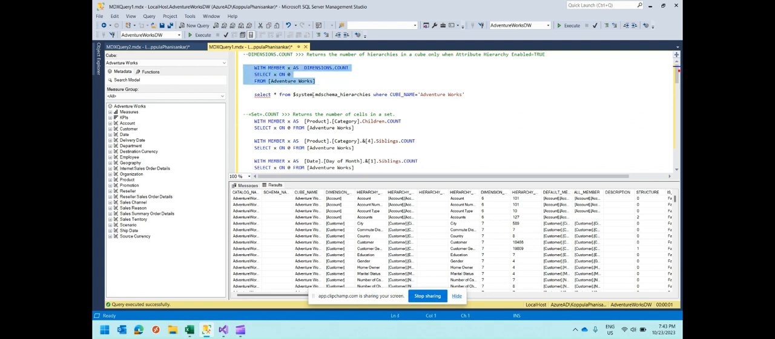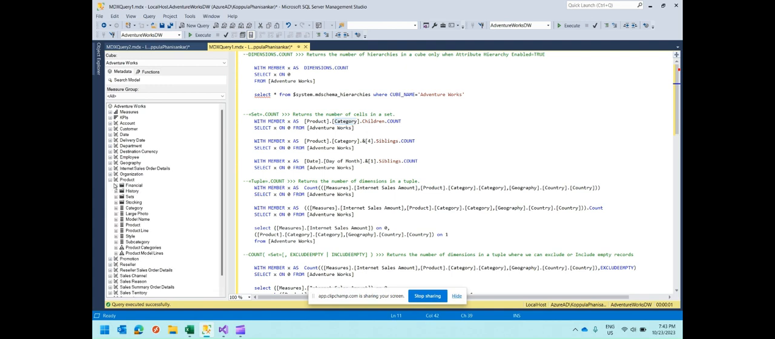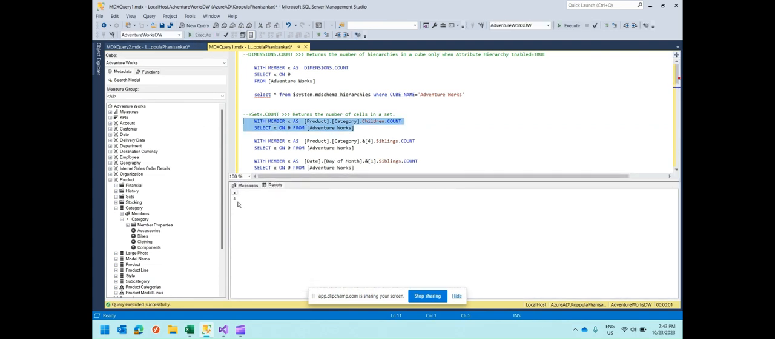Okay, moving on to the next function, which is the set count. This count function we write on the sets. Basically it returns the number of cells in the set. In my scenario I have the category. Under the product on the left side, you have the category column. Under the category I have a total of 4 different categories. When I fire this query, let's see how many count I will get. You can see here I got the count of 4. That means it's counting whatever the children values under this category.